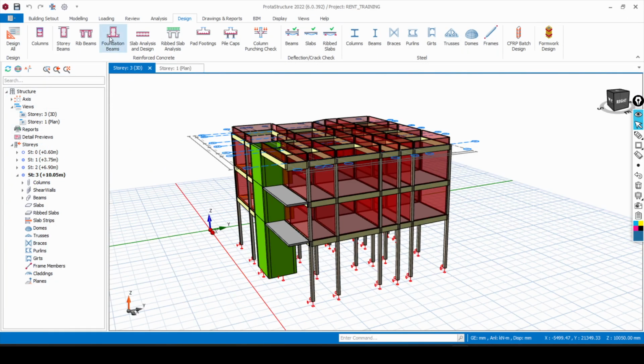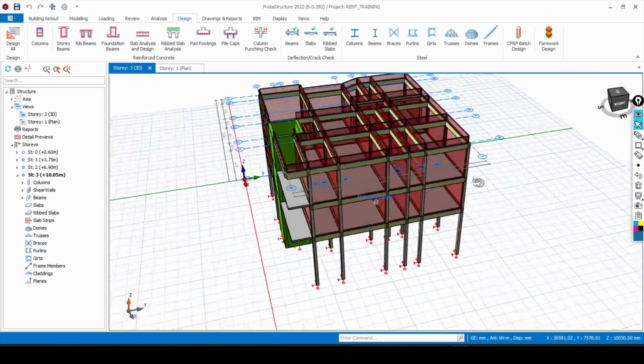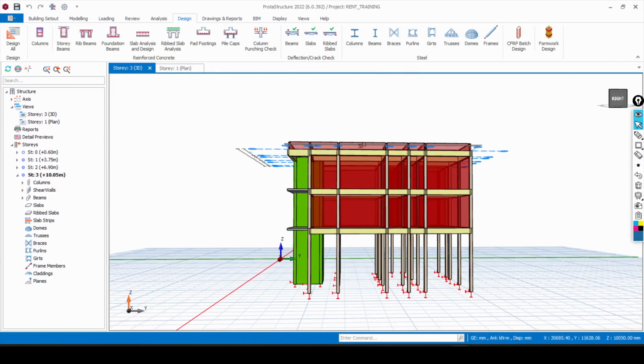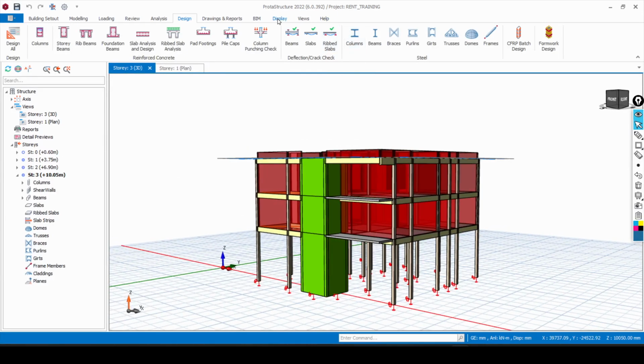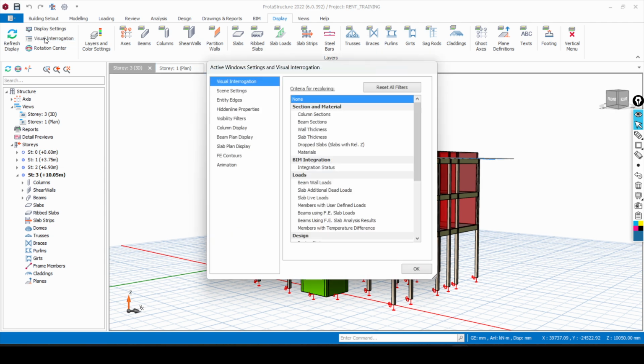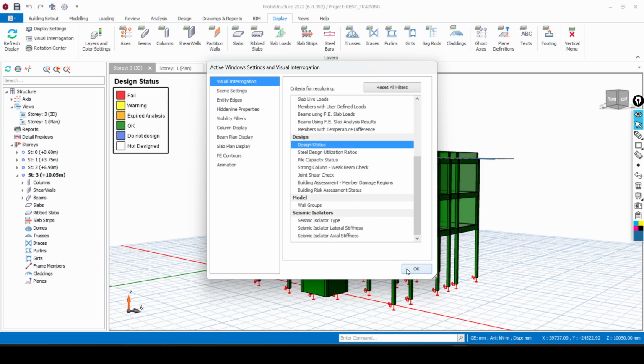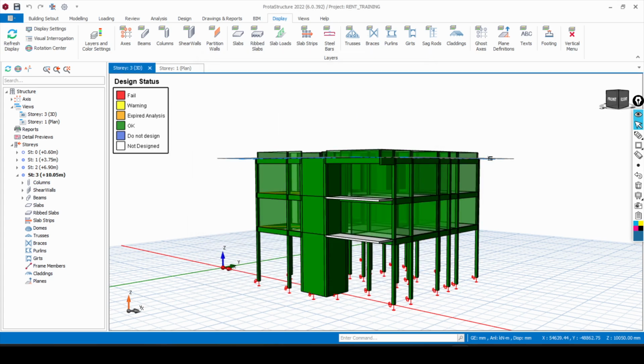So the same thing happens for your foundation beams as well, but we have not modeled any of that. Now to check the design status or a visual interrogation of your model, simply go to the display tab, go to the visual interrogation by the left side of your screen, and then scroll down. You're going to see this option that says design status. Click on it once, and then the design status of your building is going to be showing in the background.